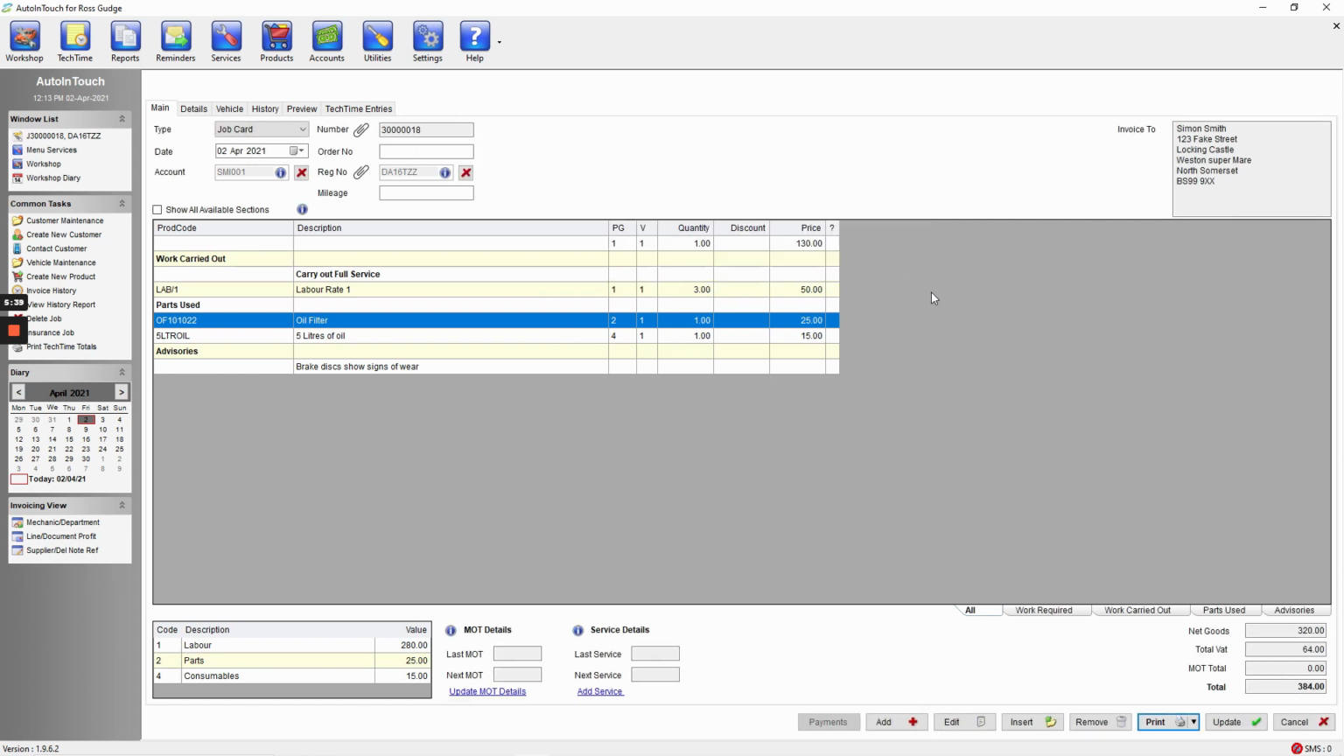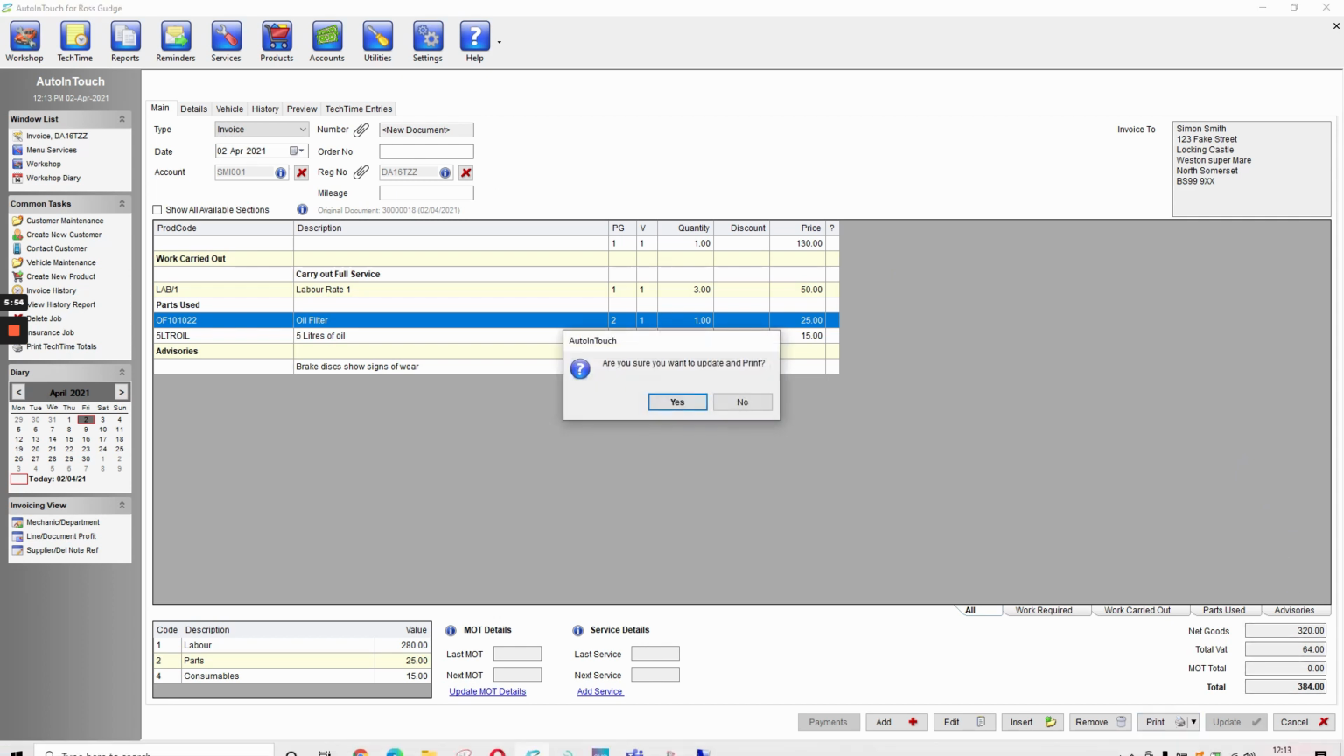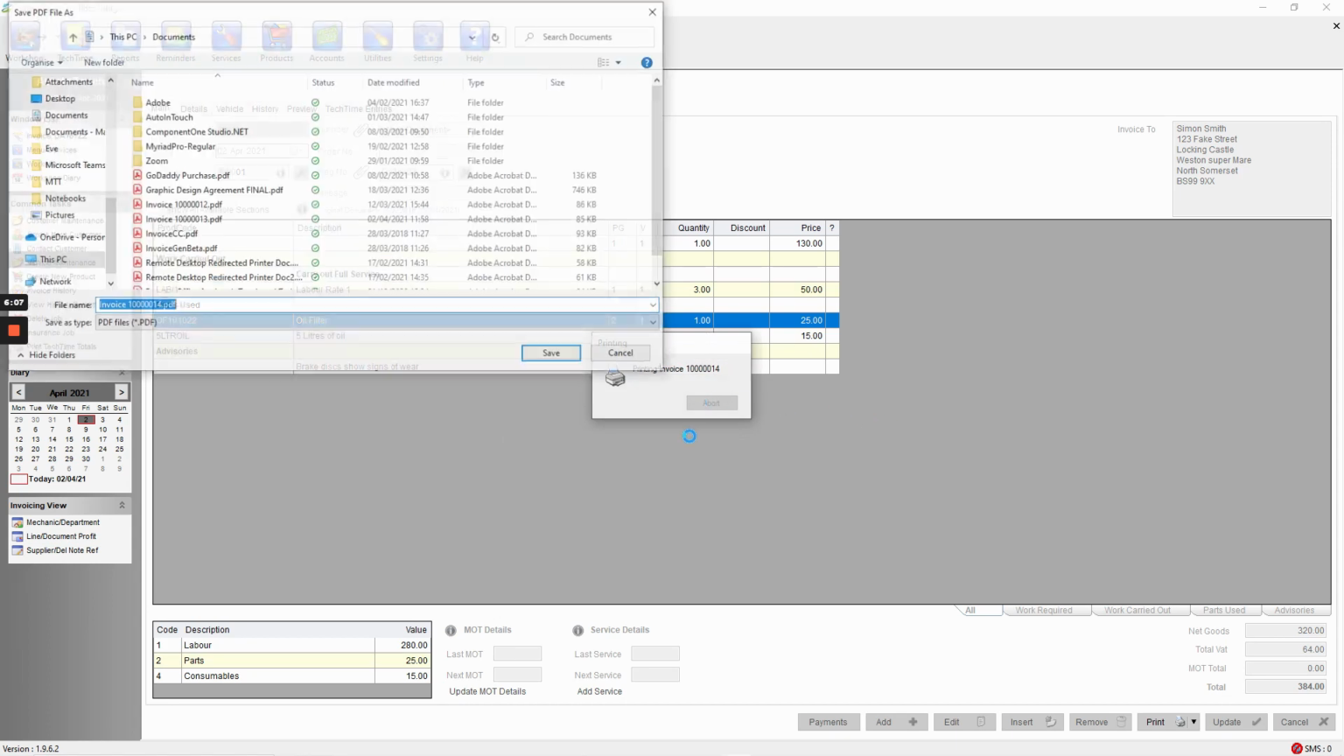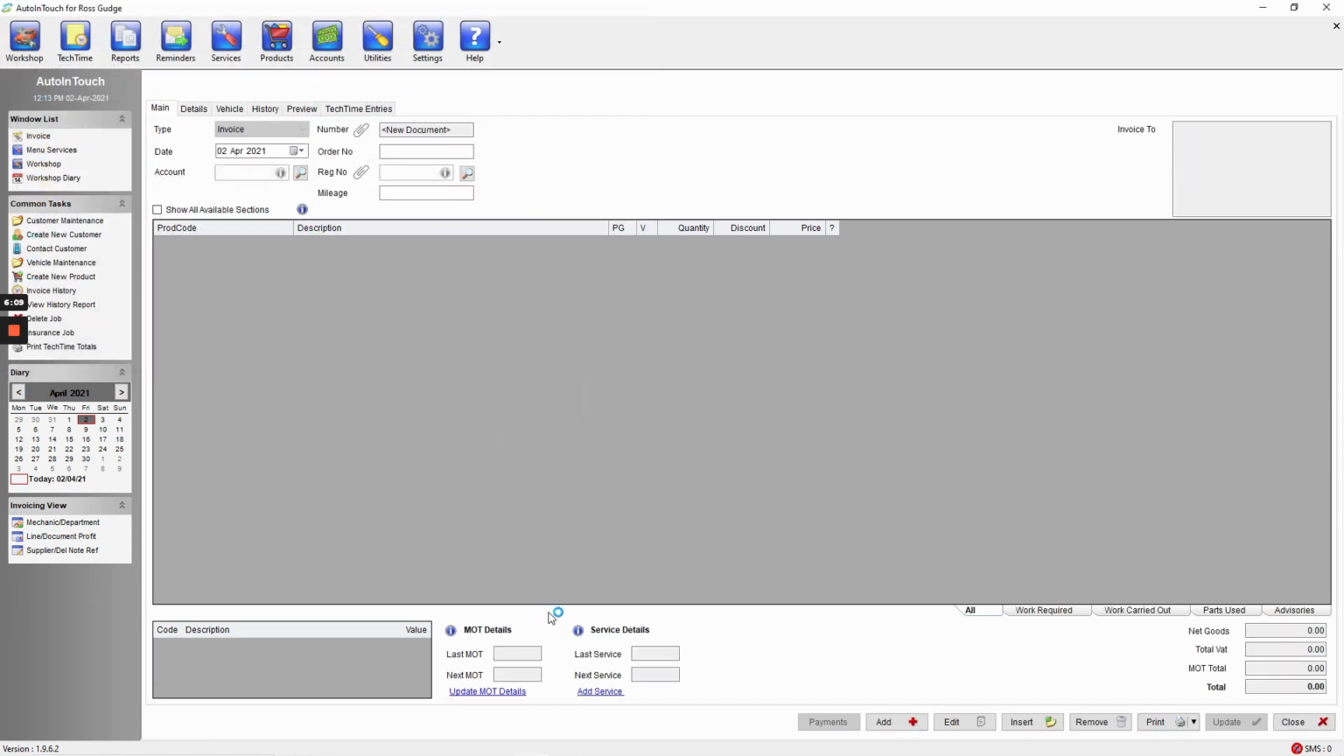Should you wish to save this job card to then add more to it at a later point, we click update on the bottom here. Or if you're ready to invoice it from here, we change job card to invoice and we click print. Print will prompt us to update and print the document. Click yes and enter the mileage. Click OK when you're done, and that then prints your invoice.